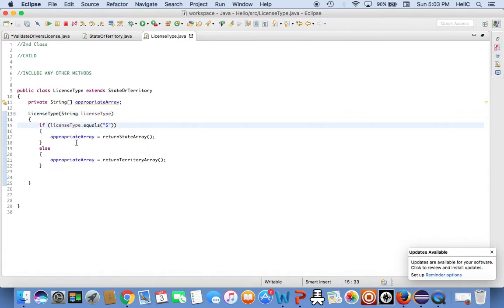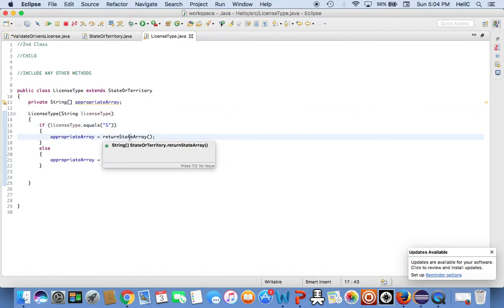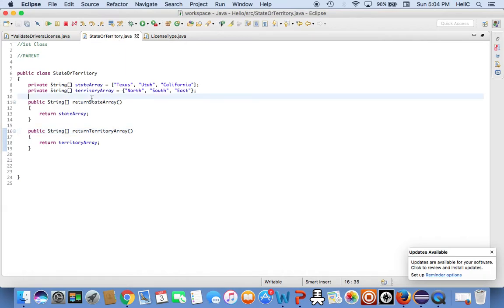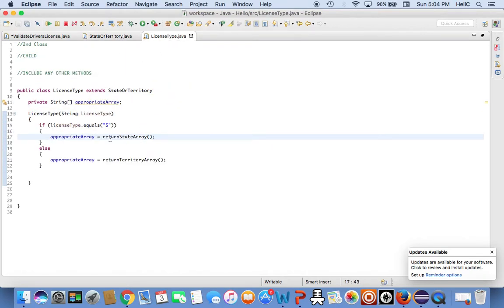All right, and as we work through the quiz and the instructions, it says if this is true, assign your attribute for this class the values of the state array from the parent class. If it's false, assign this attribute in the child class the array values from the territory array. And we're doing that by calling the return methods, return state array, return territory, and then setting it equal to our attribute. Okay, and then it's saying include any other methods.